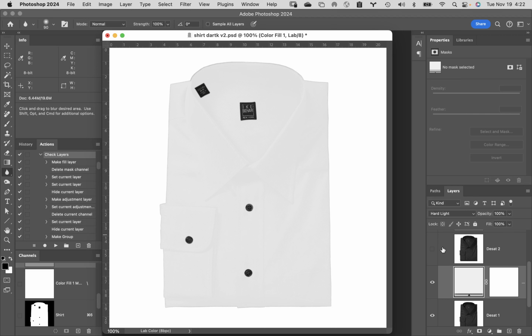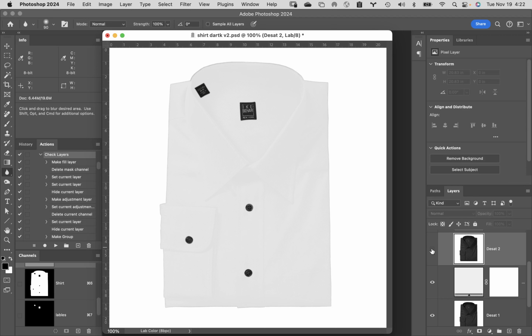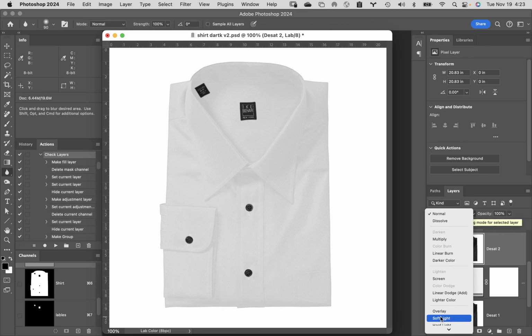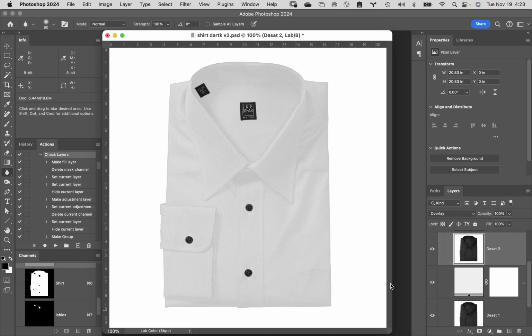So I'm going to turn on DSAT 2. I'm going to make that layer active, and I'm going to change the blending mode of DSAT 2 from normal down to overlay. And you can see this just built-in contrast. If you turn the DSAT 2 layer on and off, you will see this built-in contrast.